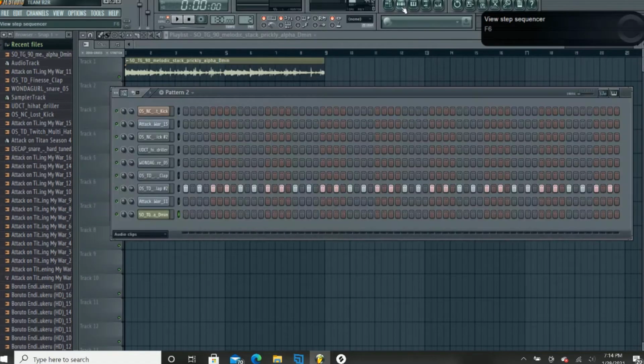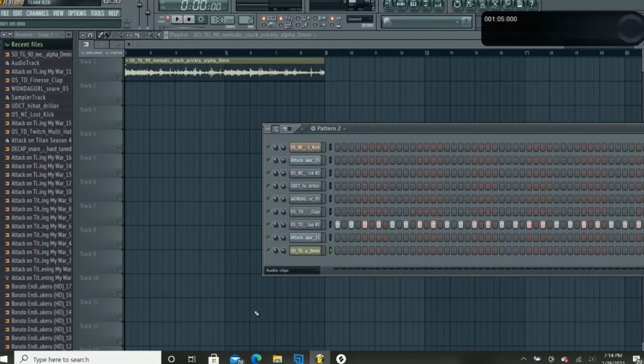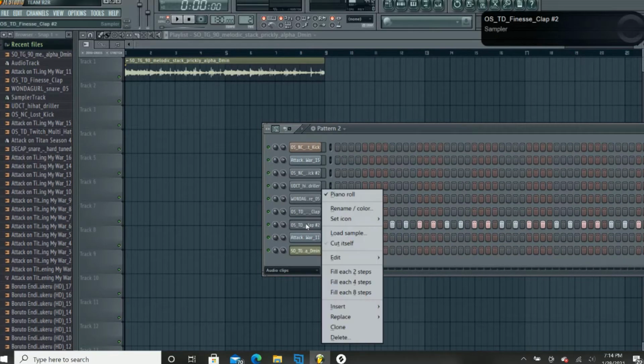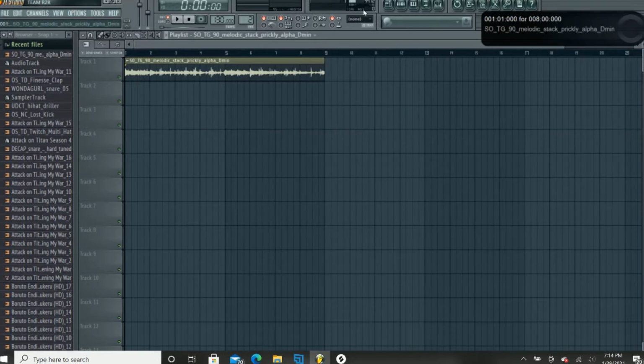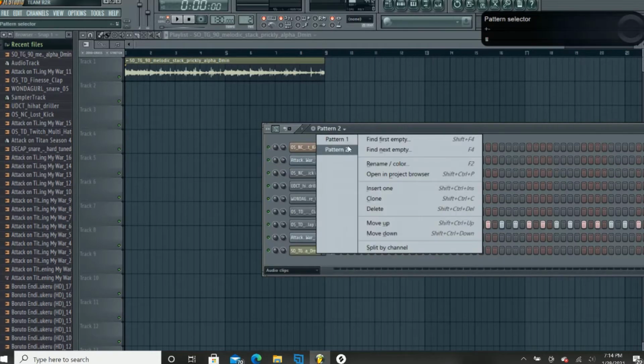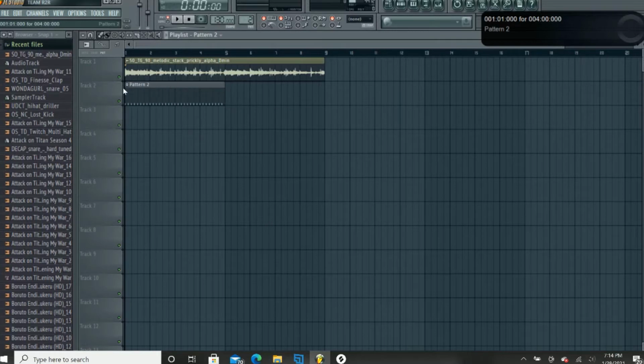So this is your step sequencer. Pretty much this is where you throw in all your drum loops. And after you throw in your drum loops, you're putting your step sequencer pattern into your main playlist on top of your sample. So I just made this quick hat pattern. I'll show you how to do this later. And you put this hat pattern on top of your sample, or however you want to arrange your song. So let me just show you real quick how that sounds.